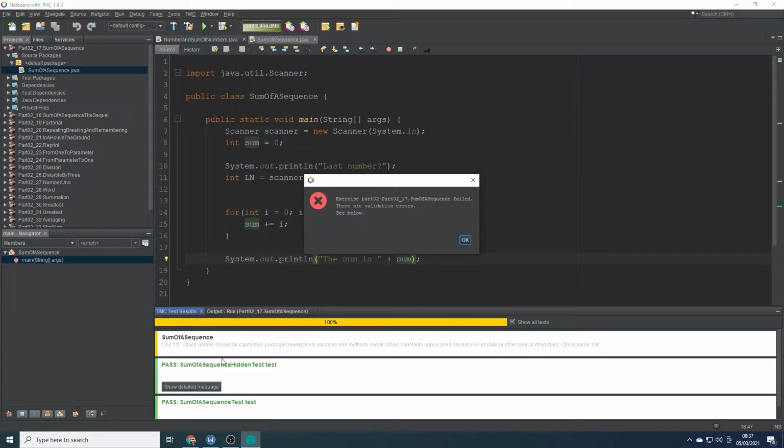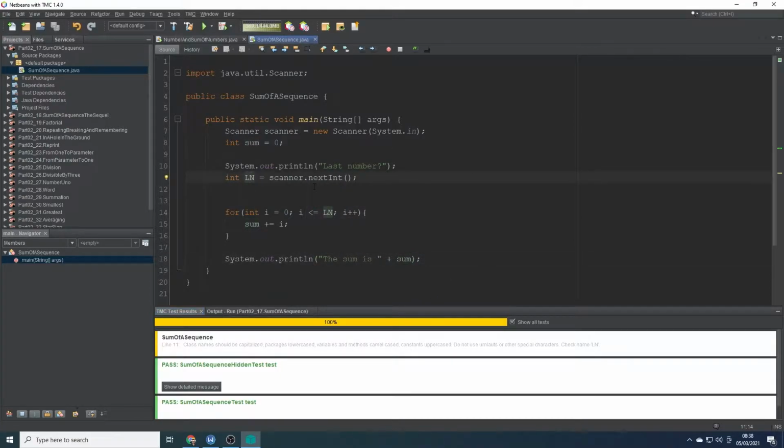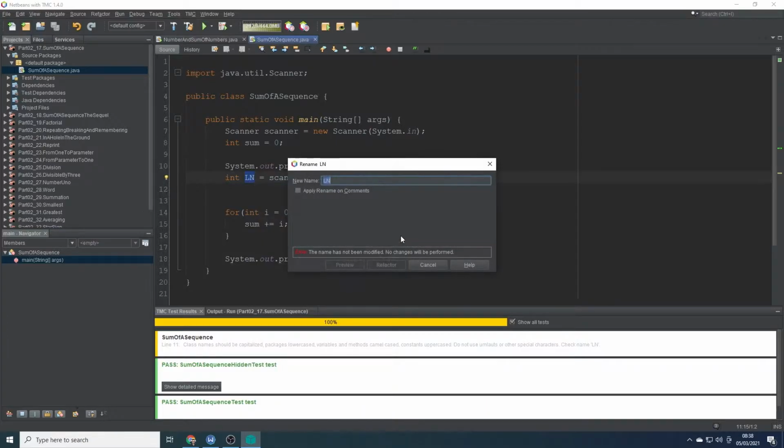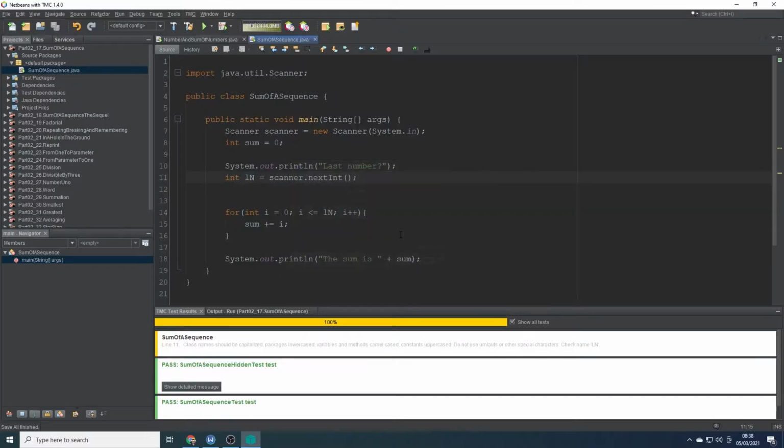Okay, it's passed, but I've got a warning, and that's because my integer here doesn't follow the normal naming conventions. So I've selected the 2 letters, and I'm going to press Ctrl and R on my keyboard. The other way you can do it is right click and go to refactor and then rename. And I'm just going to change that uppercase L to a lowercase.